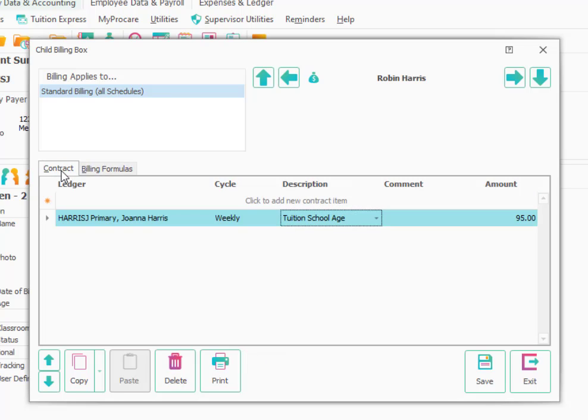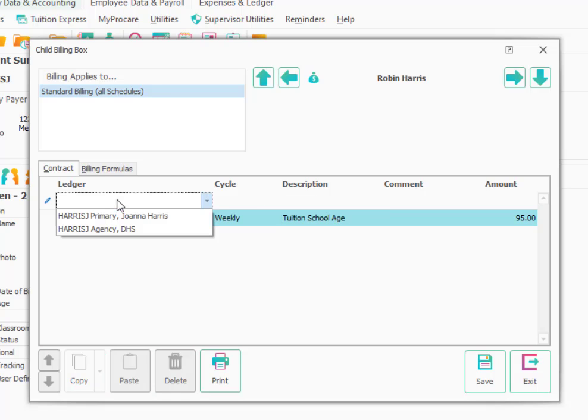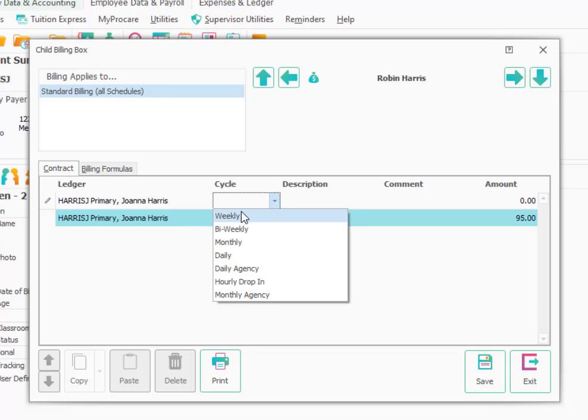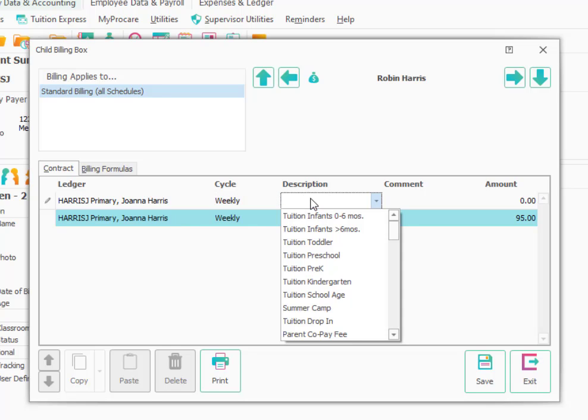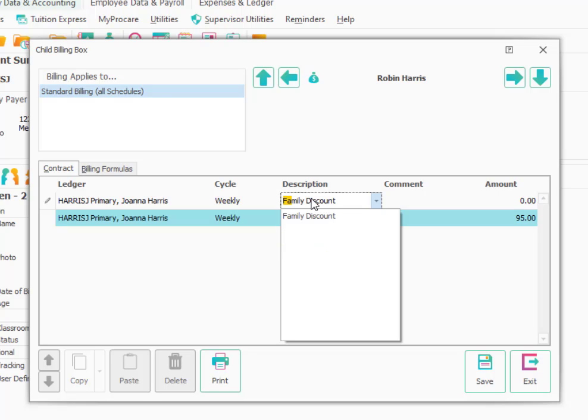Now, one other thing I might want to do to the sibling, Robin, is I may want to offer a family discount, sibling discount. So I can go to the line at the top, and we're going to add an additional line. It's also going to be weekly. And in this case, I have it under family discount. So I'm typing the letter F, or FA, to bring up everything that starts with those two letters. And then the comment, this is where I can put a percentage in.